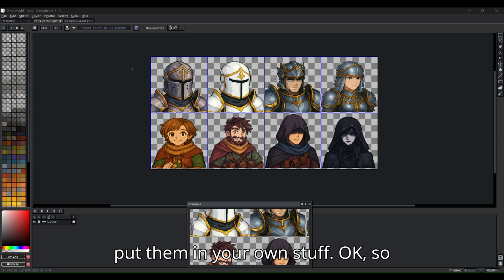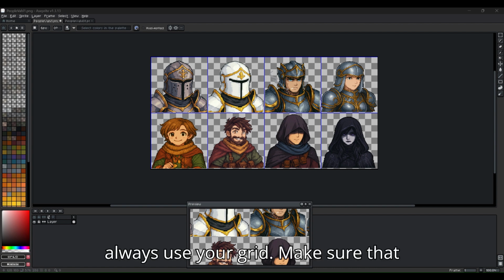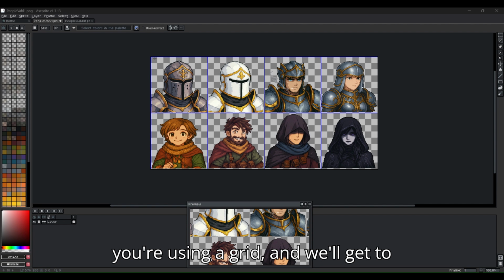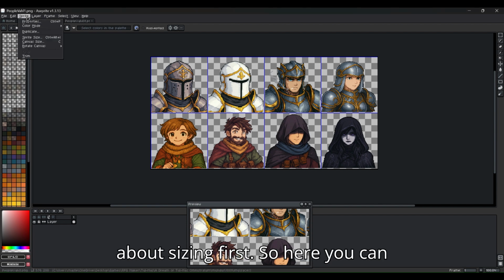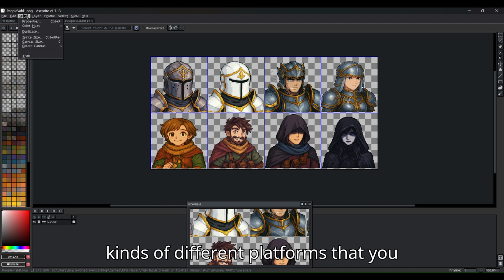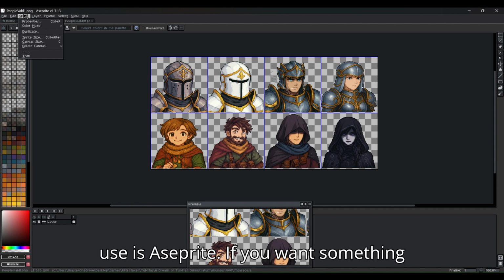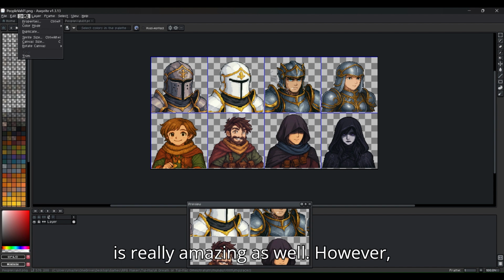Okay, so a good rule of thumb here is to always use your grid. Make sure that you're using a grid, and we'll get to that in just a second. But let's talk about sizing first. Here you can see I use Aseprite, and there are all kinds of different platforms that you could use, but the one that I prefer is Aseprite. If you want something that's good on mobile, then Pixel Studio is really amazing as well.